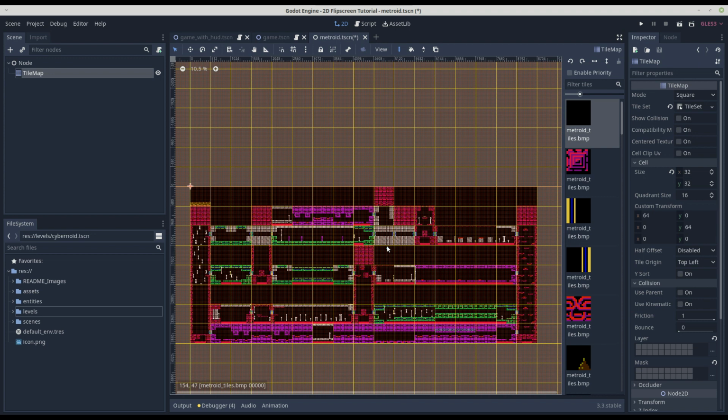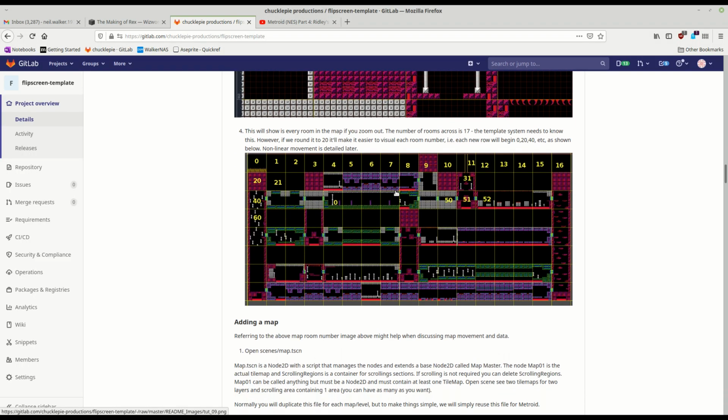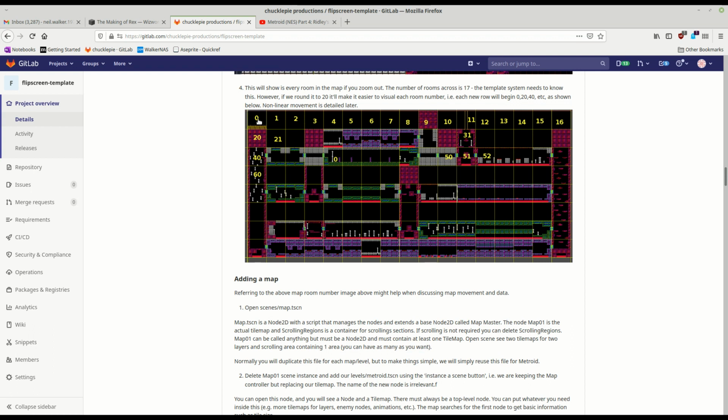When you're setting up, the room manager needs to know where every room is, and its default mode is a sequential number starting from 0 in the top left, going across and down. So as an example, if we go to the website, you can see here we have 17 rooms across, and the game needs to know how many these are so it can work out room numbers going downwards.